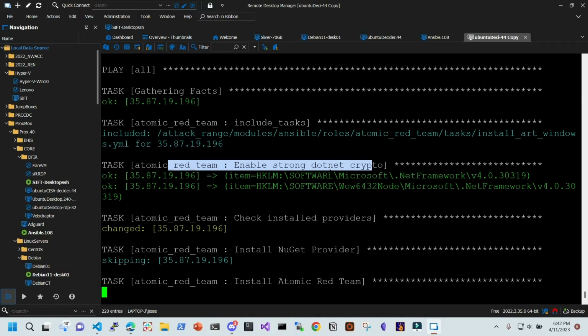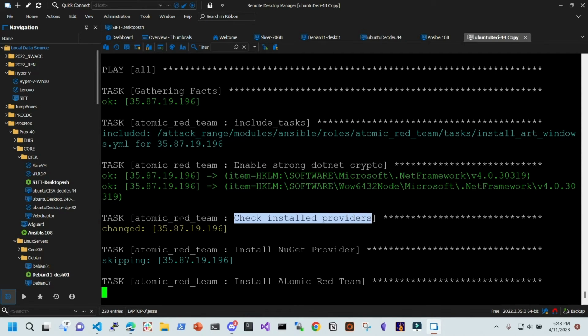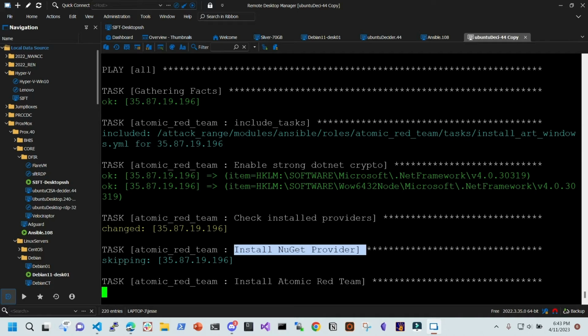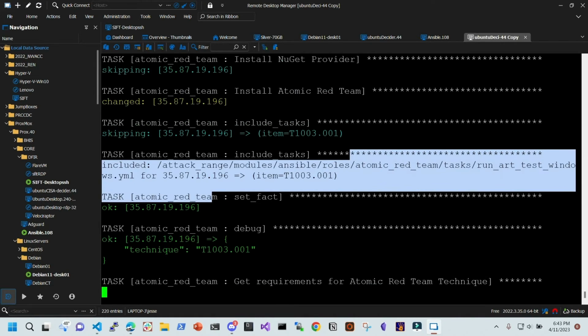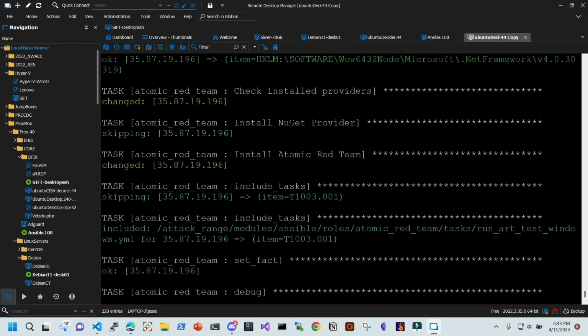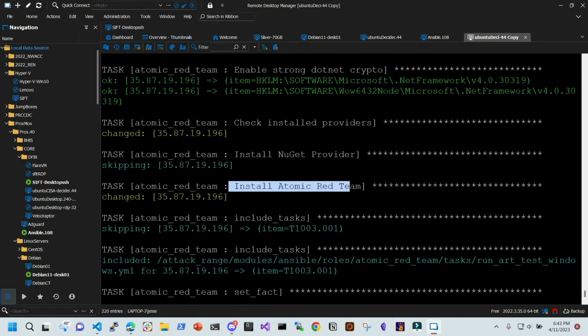Well, you know what? I really don't know what it's doing right here. It looks like it's trying to put crypto here. Then let's see here, check install providers. It's just doing providers, install NuGet. Okay, that's just to make sure Atomic Red Team works. So it's installing Atomic Red Team right here. It just did a bunch of stuff. Okay, so installing Atomic Red Team, then it has tasks. Or I guess that was a task too.